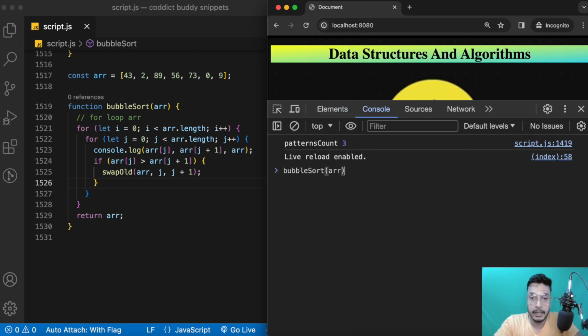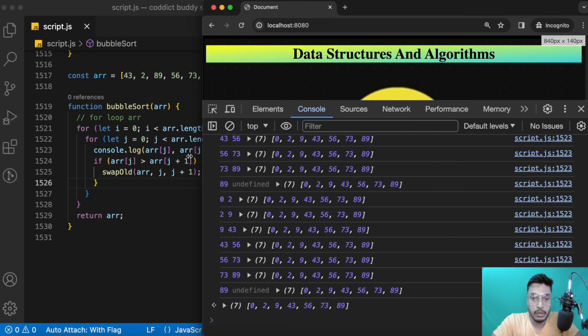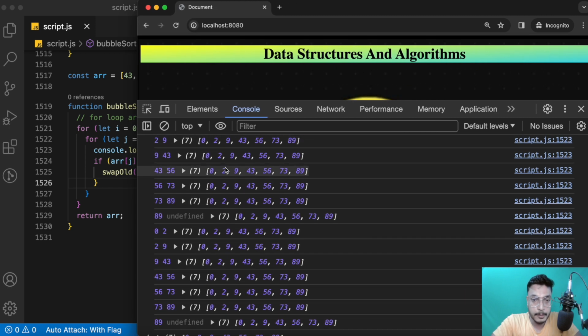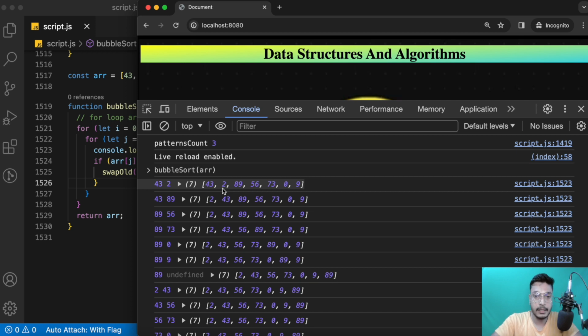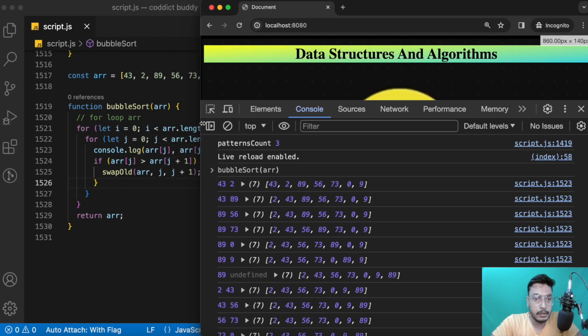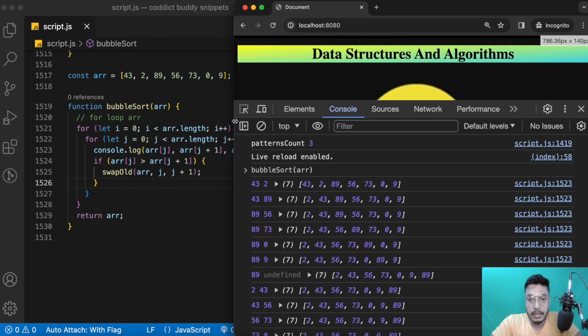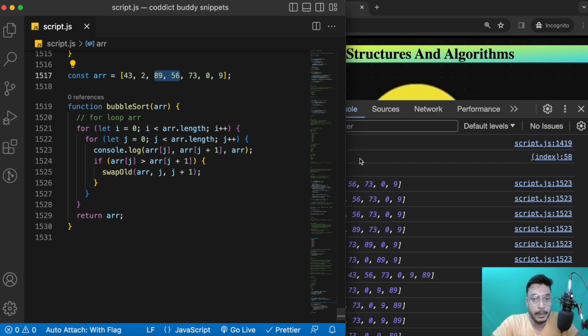So now if I run it again, okay, it's a big loop right now, right? See, here it is comparing 43 and 2, that is fine. We are looping through the array, and then in the next iteration it switched the places of 43 and 2, and then in the next iteration we are comparing 43 and 9. So here 43 came, and 43 and 9 we are comparing, so nothing will happen, I think. Okay, and then 89 and 56, these two we are comparing, right?